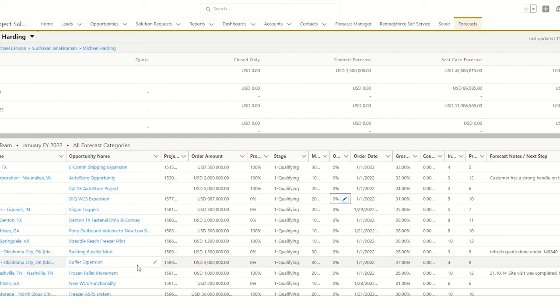Also, for those fields that need to be updated but cannot be updated through inline editing, you will need to make them directly on the opportunity record, which you can access from the forecast page directly by clicking on the opportunity name hyperlink. Remember, if you leave the forecast page to edit an opportunity without saving your inline highlighted edits first, they will revert to their previous value.